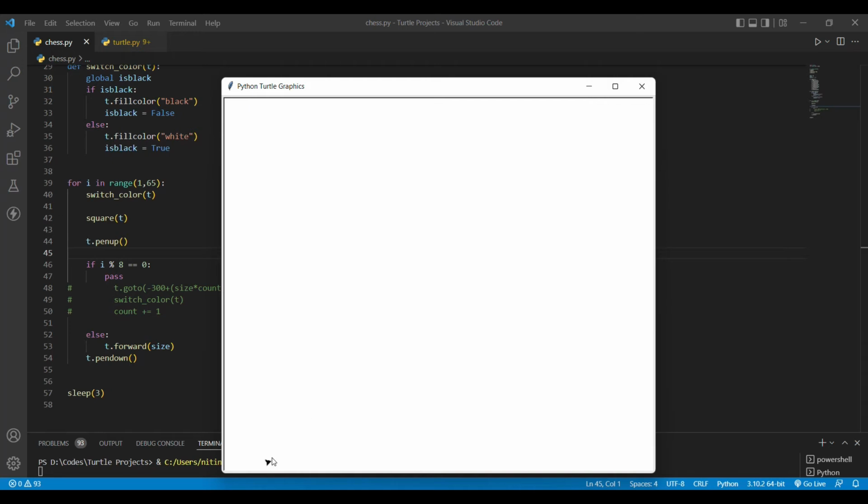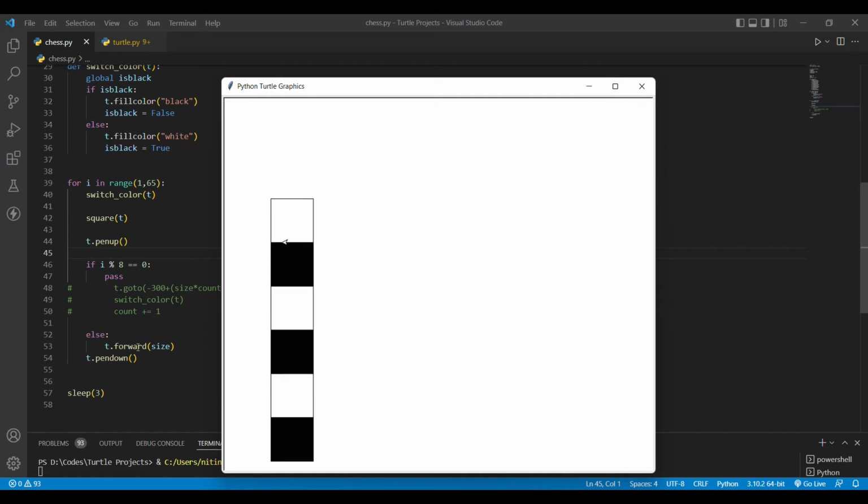It's drawing one square, and after completing this, it's traveling till here without drawing, and after that, it's drawing a square and then again going forward. So at this point, after coming to this point, it's actually executing this line of code. Okay, see, after here it completes the color and then it goes here because of this line, and then after that it again draws. So this will continue till 8.